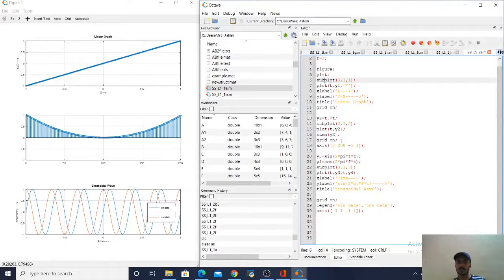Next one is the stem function. Simply we can use it to create a discrete type of function for plotting a discrete function like this. And axis, using axis we can limit the range of x and y. Here x is from 0 to 200 and y is -1 to 1. You can see it, 0 to 200 and -1 to 1.